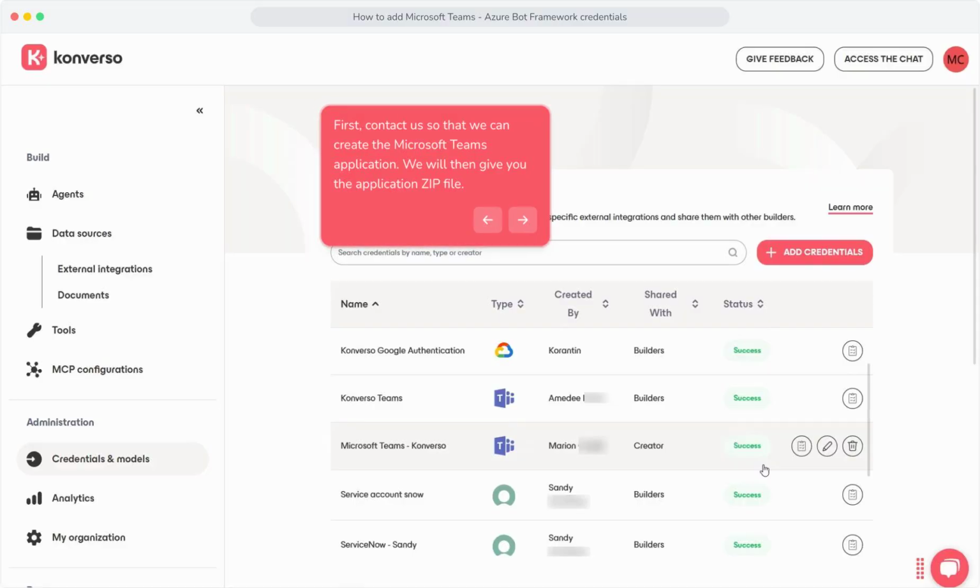First, contact us so that we can create the Microsoft Teams application. We will then give you the application zip file. Finally, deploy the Microsoft Teams application to your users via the Microsoft Teams administration portal. Once the application is deployed and available in Microsoft Teams, users will be able to chat with the selected agents.